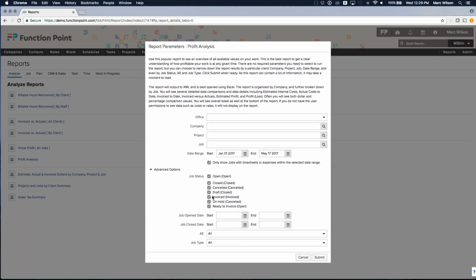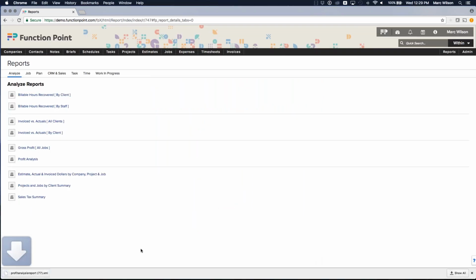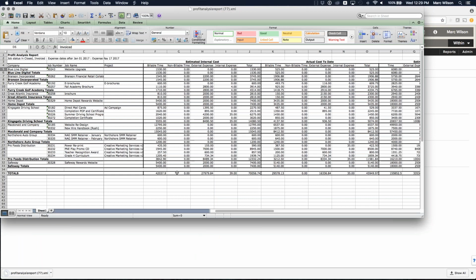I can then, of course, narrow this down by job status. So perhaps I only want to look at jobs that are closed or invoiced. I don't want to see anything that's currently open. And I only want to see jobs that are closed or invoiced with values within this date range. Narrow it down by anything else that I should choose to do so. Click submit, and that will give us our report.